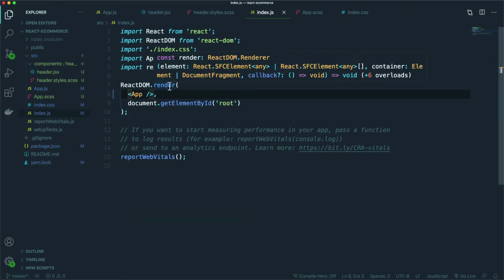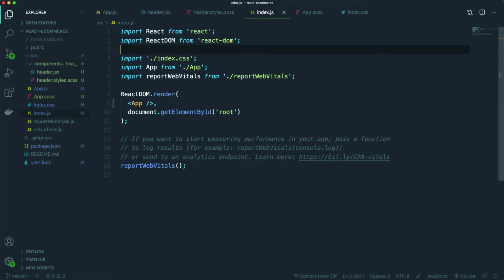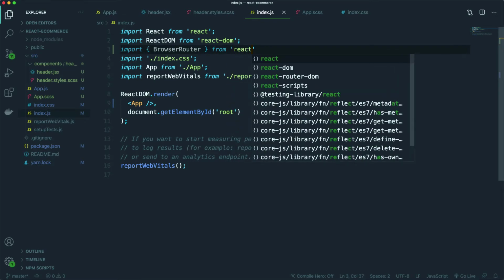And inside the index.js file, what I'd like to do is import the React router DOM. So I'm just going to import that. And I'm going to pull off the BrowserRouter, because we need this to wrap our components. So it's going to come from React router DOM.